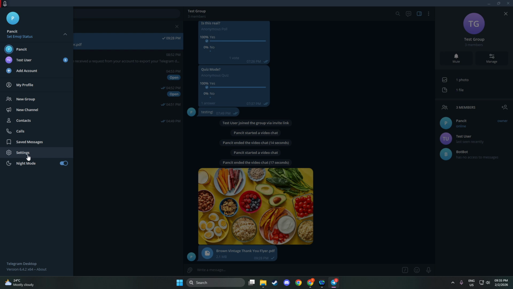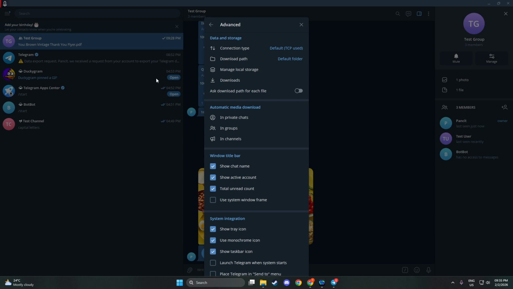Find and select Data and Storage. This is where Telegram groups everything related to network usage, media auto-downloads, and storage management. It's the control center for keeping Telegram lean on your device.